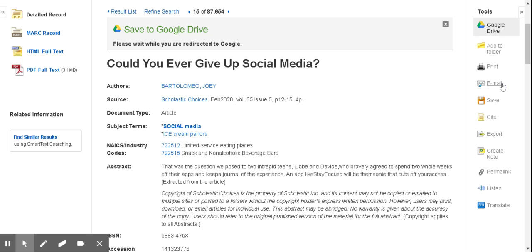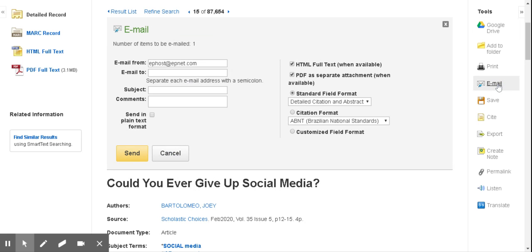The fourth tool down is the email button. If we click email, it will bring up a form where you can enter your email address, subject, and comments, as well as choose what part of the article is sent and how, as well as the citation format.